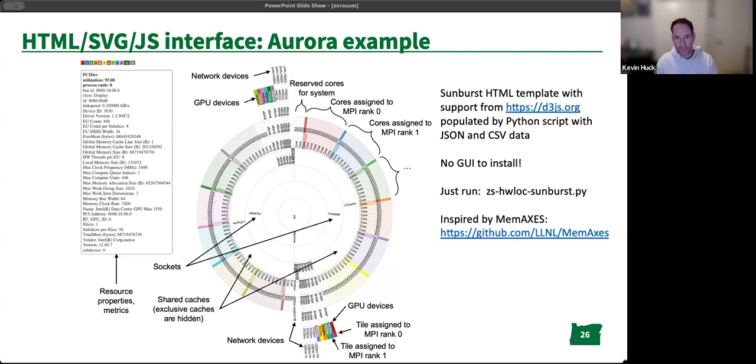This is an example of an Aurora node. In this case, we have 2 different sockets that each have a shared L3 cache across both sockets. We can see all the different PCI devices within each package. You can't really see it well from this perspective, but you can see the NUMA domains or the memory regions. We can see network devices, IO devices, and so forth. We also see the GPUs, which are separated into different tiles on this particular architecture, and we can see which processes are mapped to which tiles based on the HWLOC data.